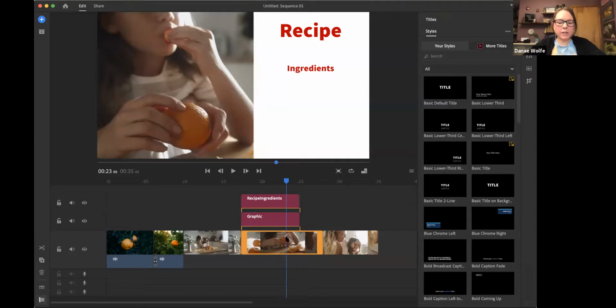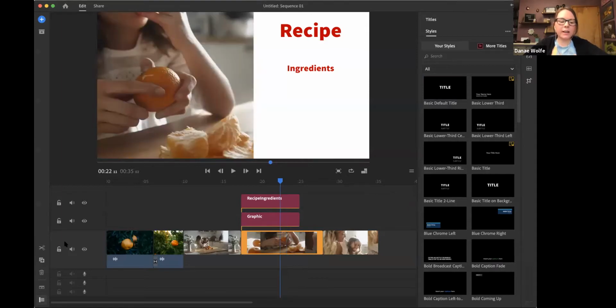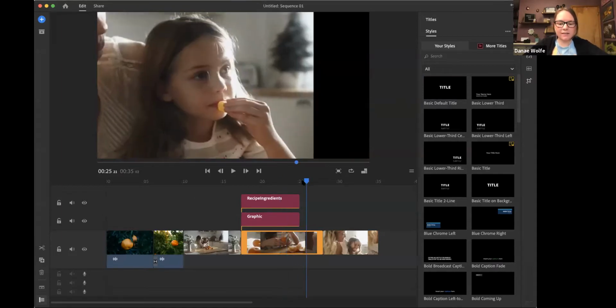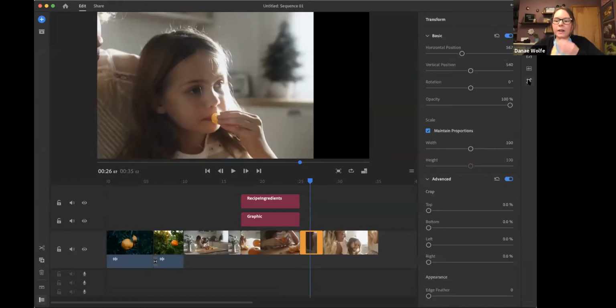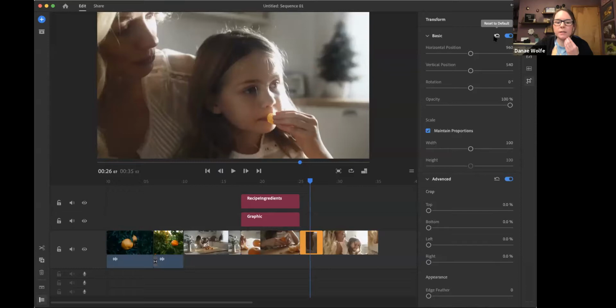Oh, I had the wrong thing selected. Make sure that whatever you're editing is actually the selected portion. So now I've just split that clip. Now I can go into my crop and rotate, and I can change the horizontal position back to where it was originally.